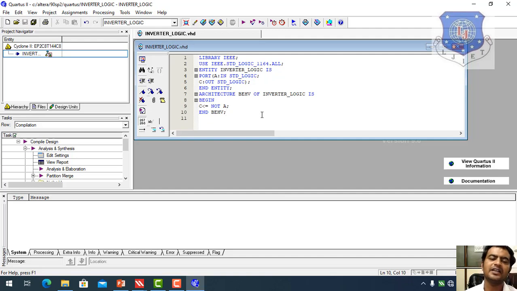output. So after declaring the entity, you have to end the entity and start your architecture, meaning we have to write down the logic. So architecture behavior of inverter_logic is begin. So C less than or equal to not of A. So basically we declare the outcome here in terms of an inverter. So now we move ahead.